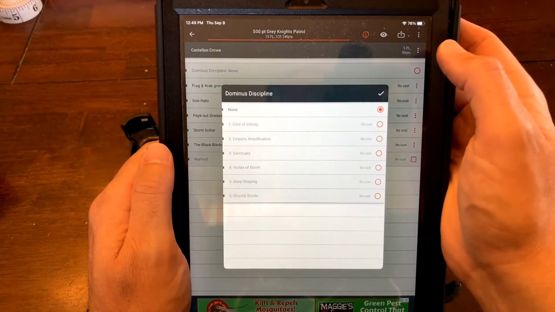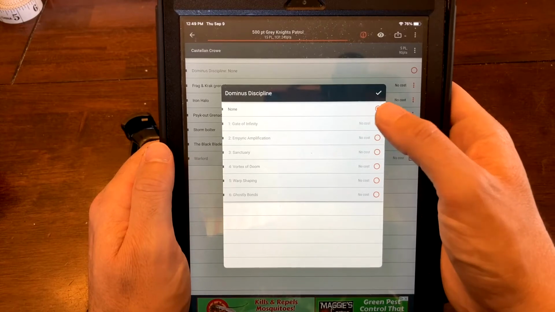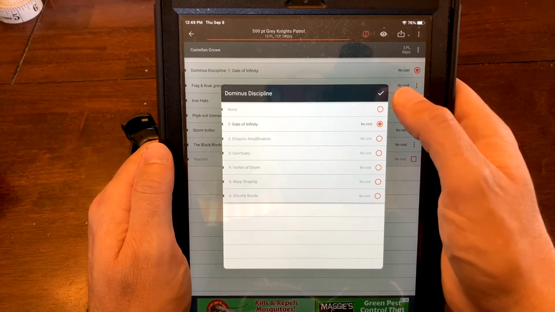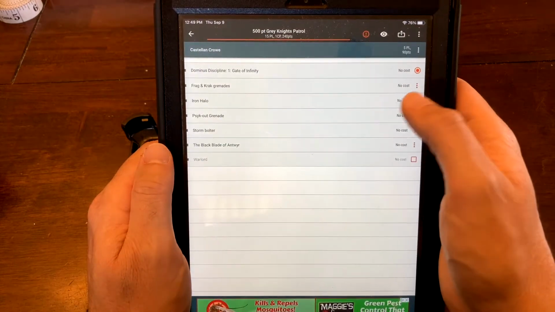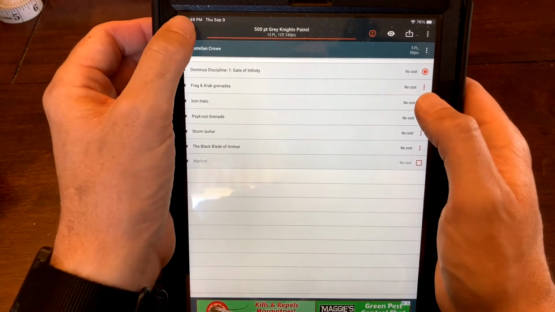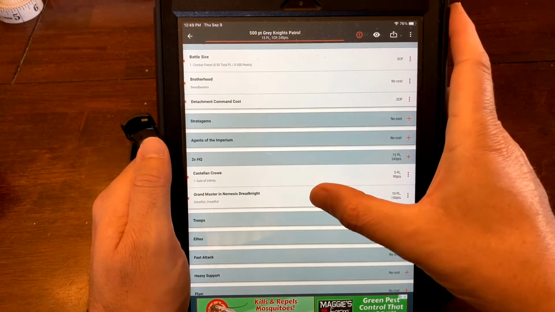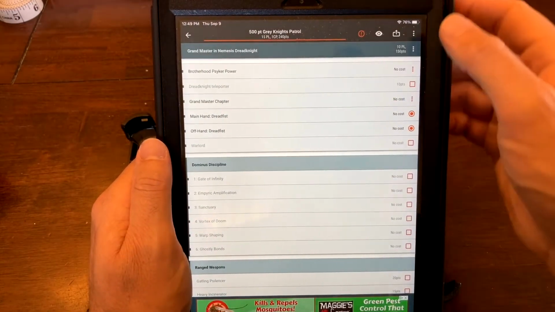I am going to have to choose a Dominus Discipline, so his psychic power. And we would like for him to be a little speedier around the table. So I'm going to have him take Gate of Infinity, which would allow him to jump himself around the table with a psychic spell. Now I'm going to tap on the Grandmaster Dread Knight.